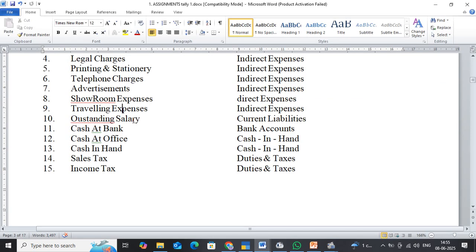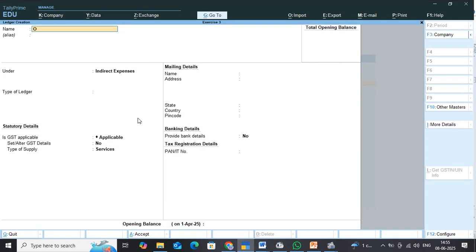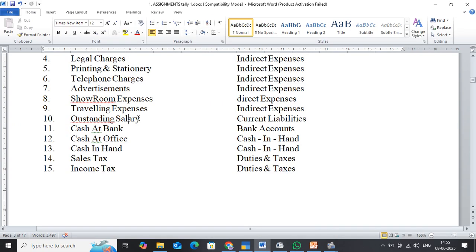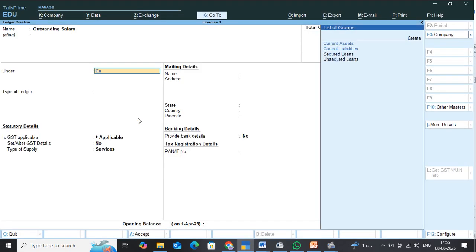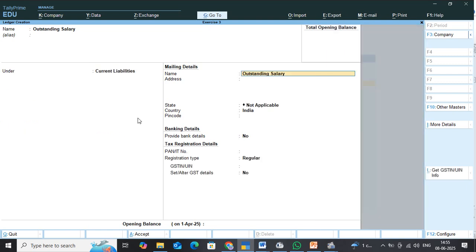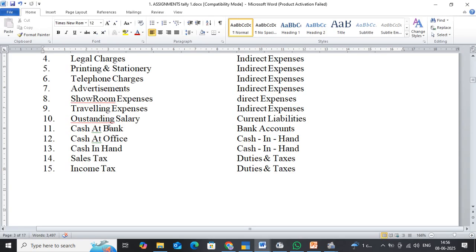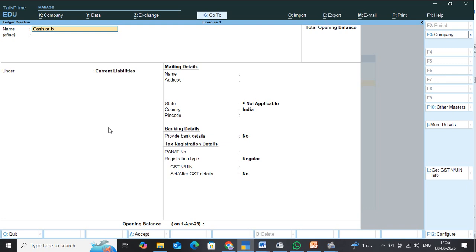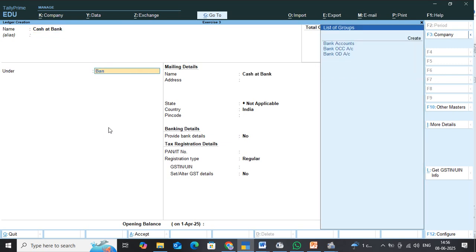Outstanding salary, that comes under the current liabilities. Because we have to give the salary after 1 month, 2 months, to somebody. So it becomes the current liability. Cash at bank. This comes under the bank accounts.